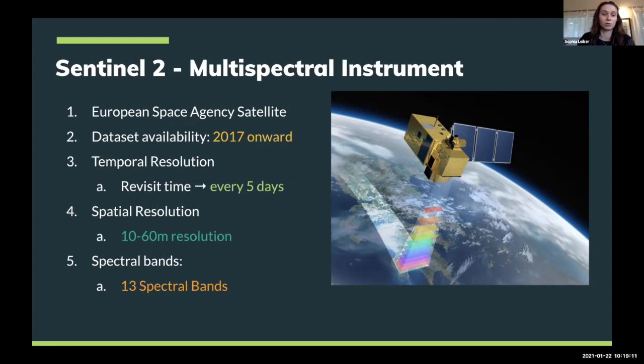And then temporal resolution, and again, that's the revisit time. We're looking at about every 5 days. Spatial resolution, we're looking at 10 to 60 meter resolution. Most of the bands we use are actually within that 10 meter resolution framework. And then finally, within Sentinel, as you saw in that previous little visual, there are 13 spectral bands that it takes for each of its images.